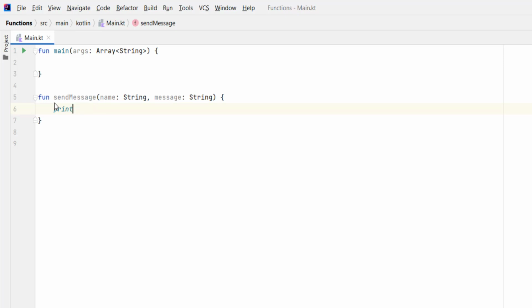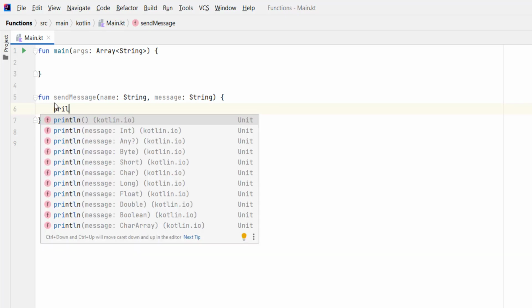While I'm typing this println, you may see that it is an overloaded function, referring to our previous video, because it has the same name but can take different types of parameters: Int, Any, Byte, Short, Char, Long. So the println function that we've used throughout our videos is overloaded. This is why you can pass different types of data to it.